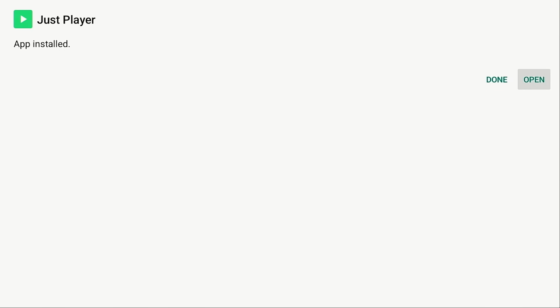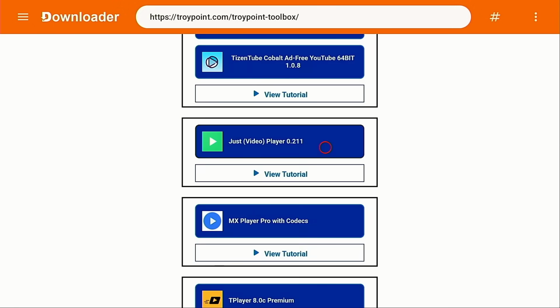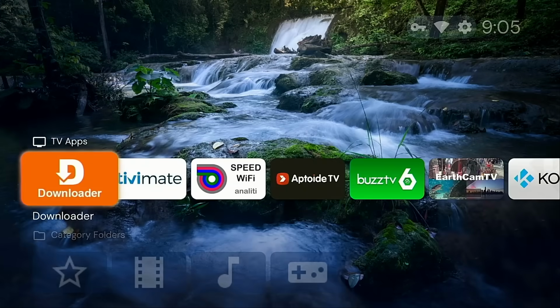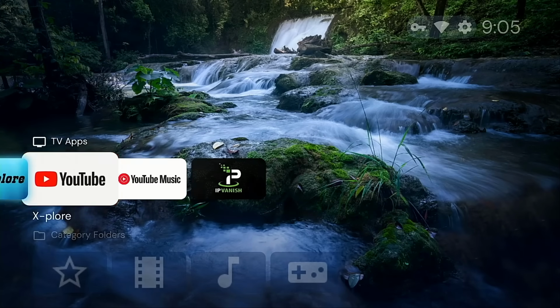Okay, Just Player has been installed. I'm going to hit Done, delete the installation file. Now I'm going to go into a streaming application that supports third-party video players. Not all of them do, some of them do, and you can usually find information on that within the settings.